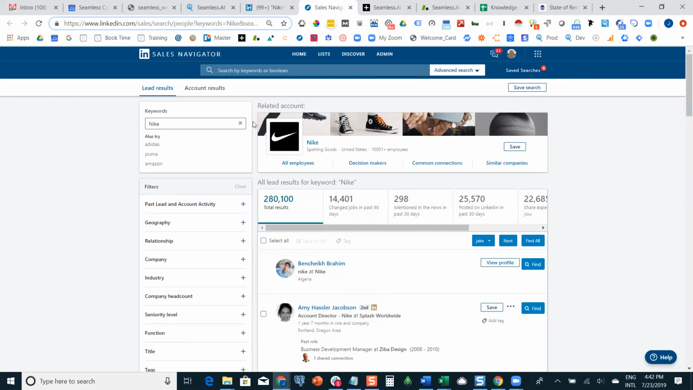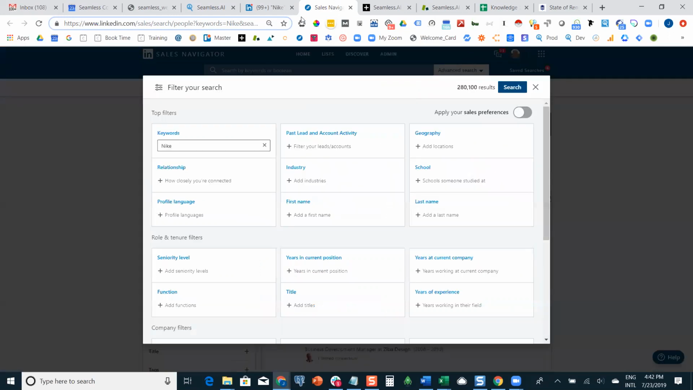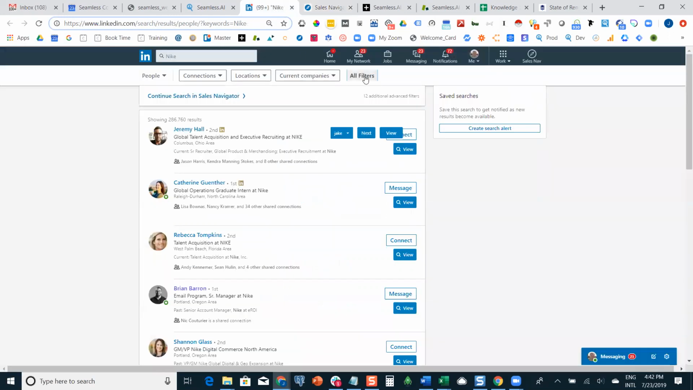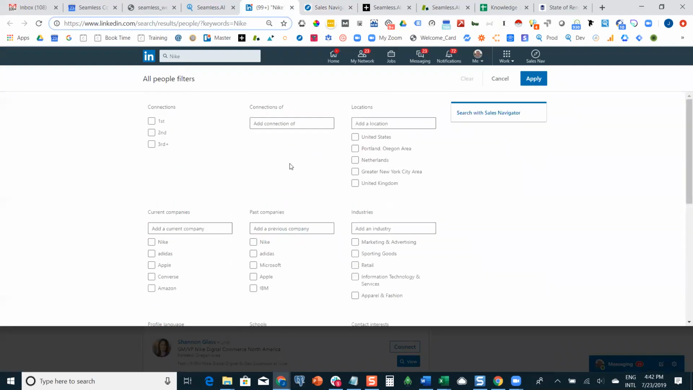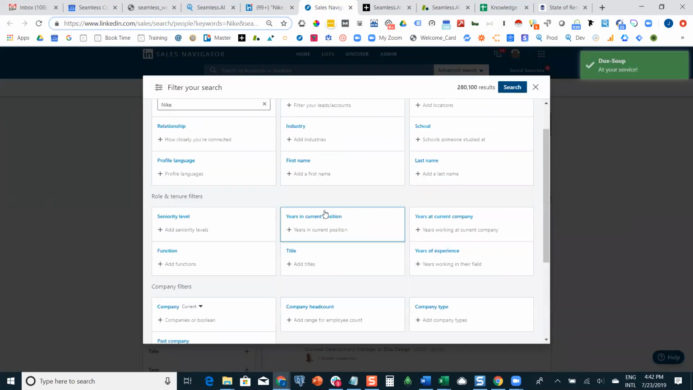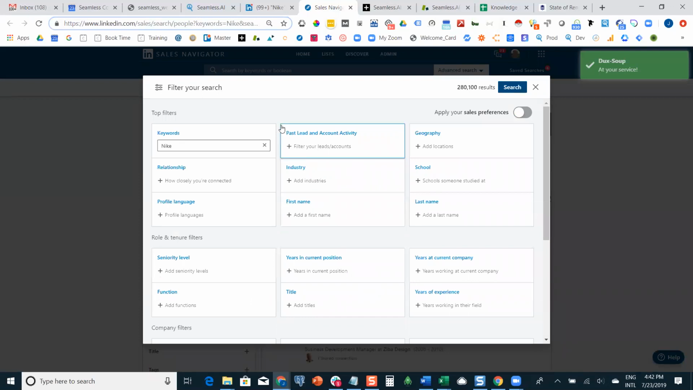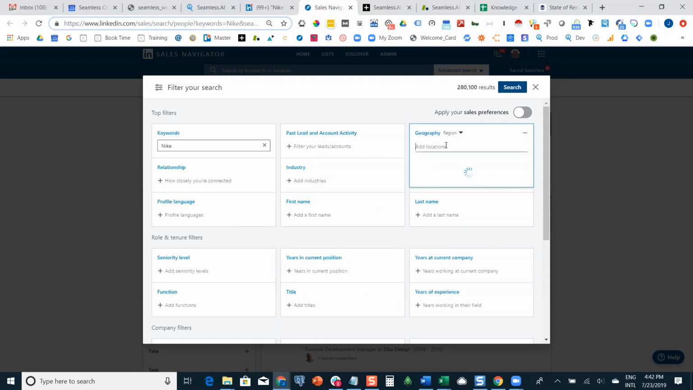Within Sales Nav, it's often a great solution for somebody who's looking for a really specific niche set of data, because you can see here there's a lot of different filters within Sales Navigator that you're not going to have within standard. So you have your filters within standard LinkedIn, which are all these. And then you have your Sales Navigator filters, which are a considerable amount more, and it just works a little bit more of a streamlined, efficient process.